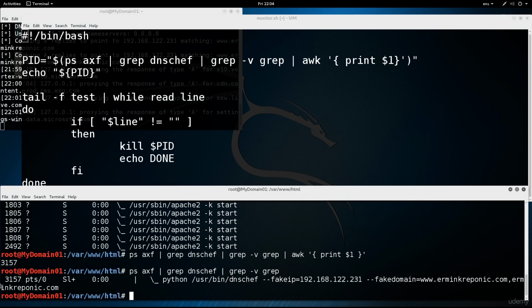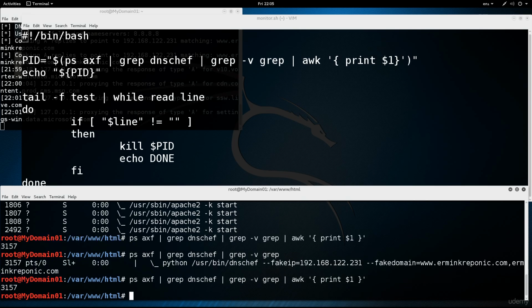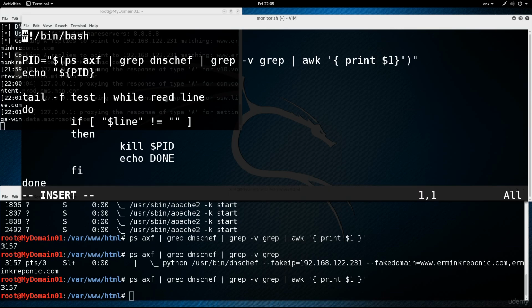Why? Well, there is nothing there. Or it's not even a space, I don't know. But it does work the way I have written it here. It's rather simplistic. So this is going to give you the PID of a particular process. And in order to kill a process, you need to know the PID. So if you type in kill 3157, this is definitely going to kill the dnschef. Therefore, I have inserted that command here.